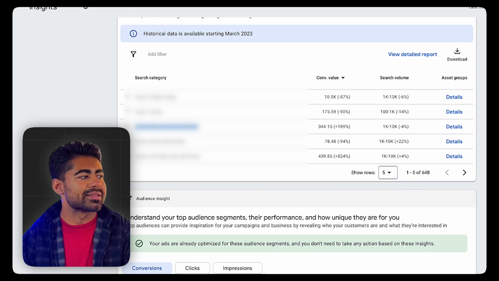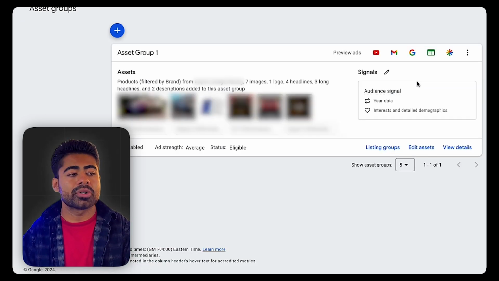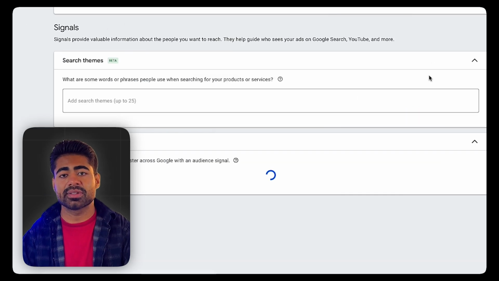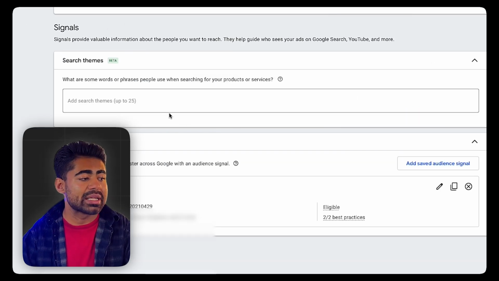It's as simple as that. But that's only for the search theme side of things. Now, you want to understand that search themes and audience signals go hand in hand. You can't have one and leave out the other.